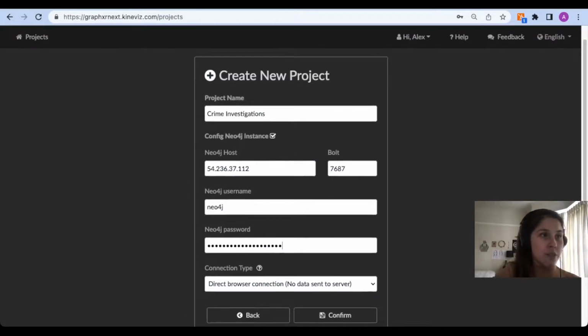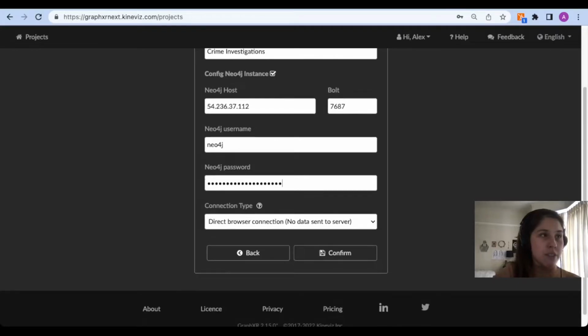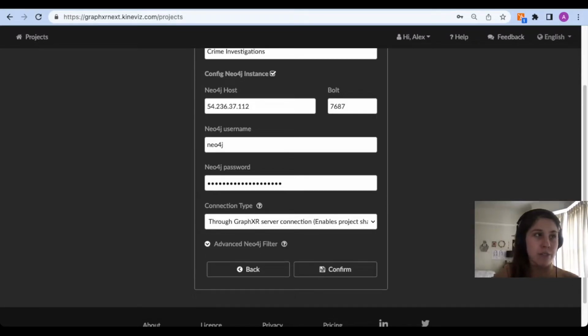Now here you have two options, direct browser connection or through GraphXR server connection. I'm going to click the through GraphXR server connection to share this project and create views that can be shared with other people as well. The direct project connection is good for if you want to keep everything local to your computer. You don't want anything saved into the GraphXR cloud. Alright, so I'm going to confirm.